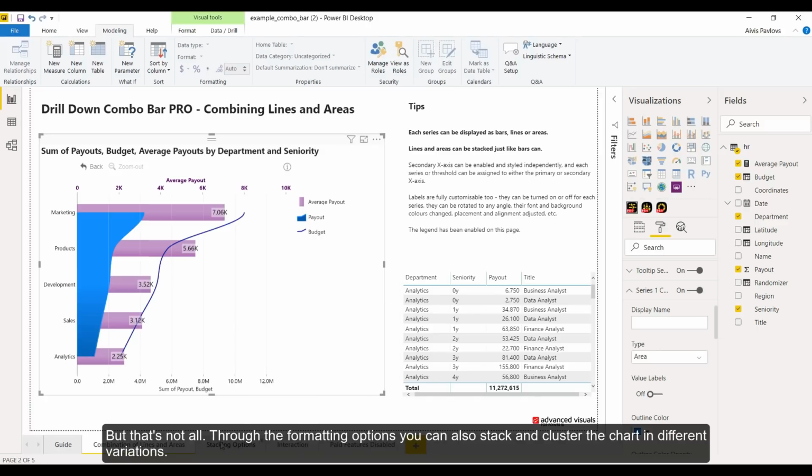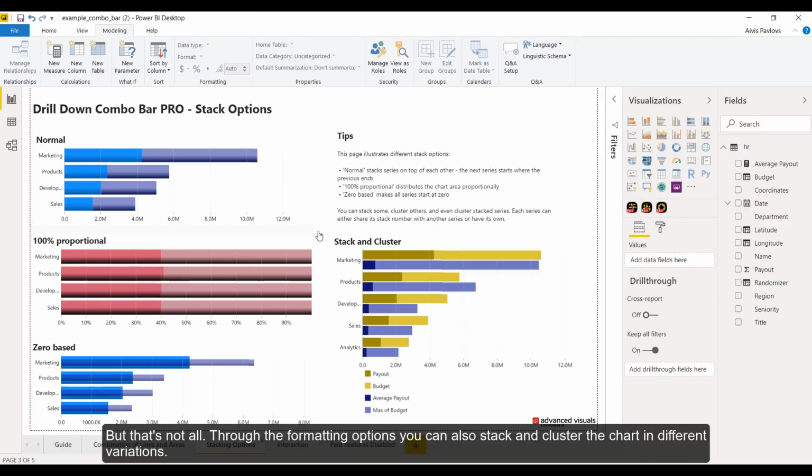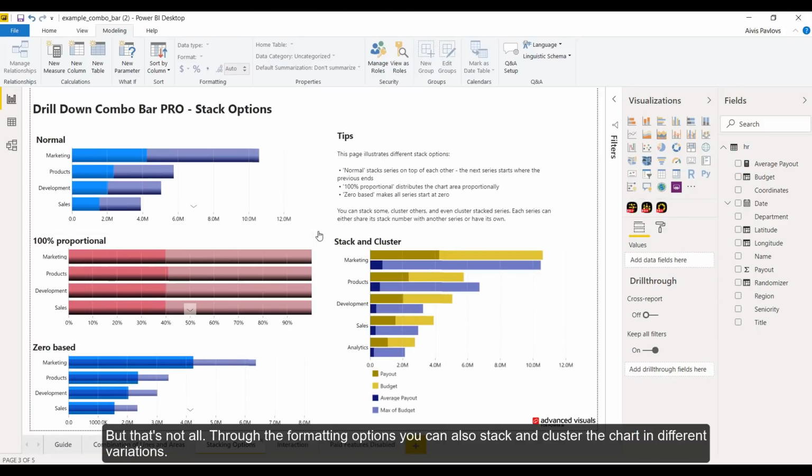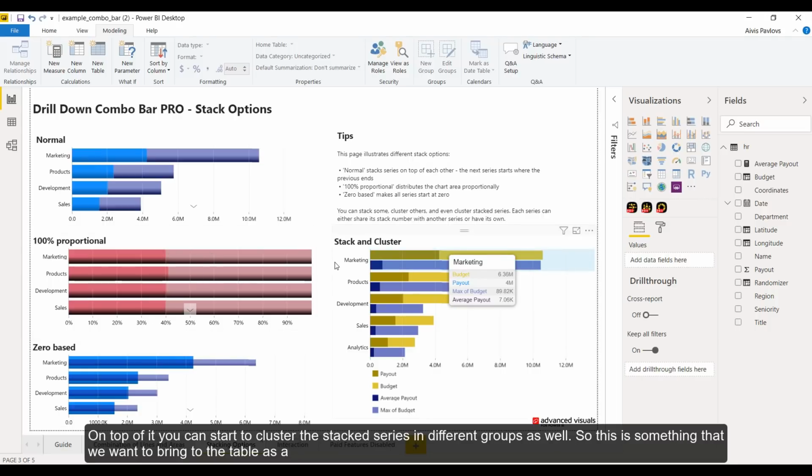But that's not it. Through the formatting options, you can also stack and cluster the chart in different variations. So for stacking, we have 3 options available right now. We support normal stacking, 100% proportional stacking, and zero-based stacking. On top of it, you can start to cluster the stacked series in different groups as well. So this is something that we want to bring to the table as a new addition.